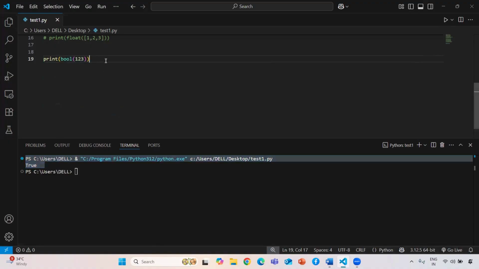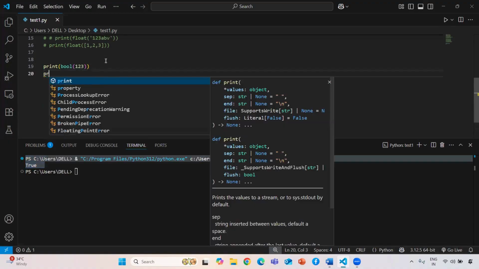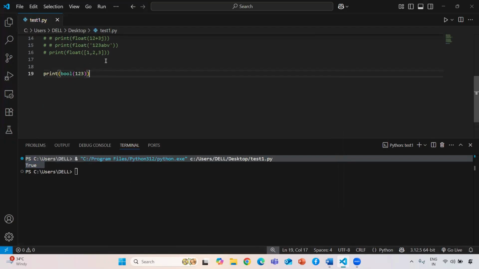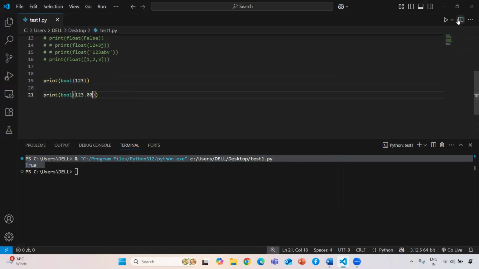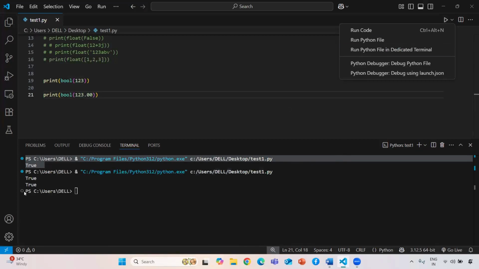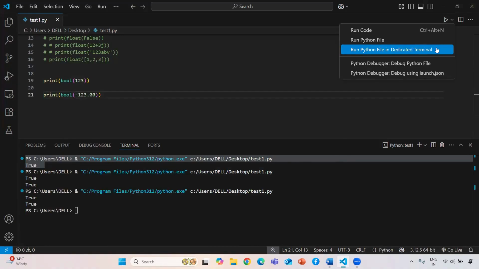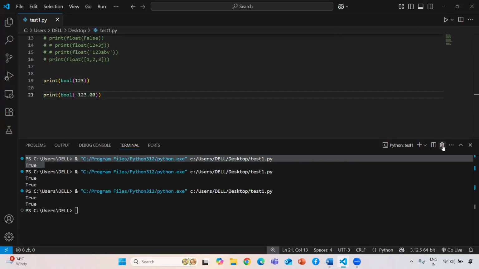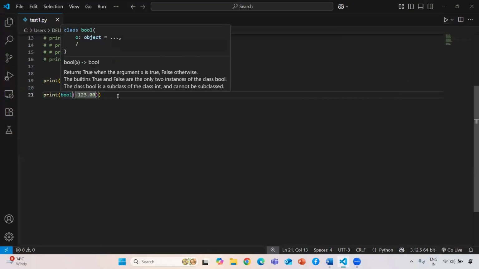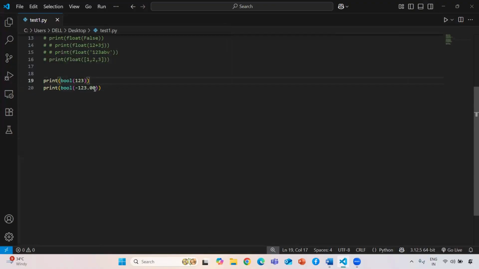Guys, just see again. I need to copy and convert that particular thing. If I'm taking 123.22, it is also a truthy value only. Now if I'm giving the minus also, it will not create any issue, because positive and negative signs are not mandatory.